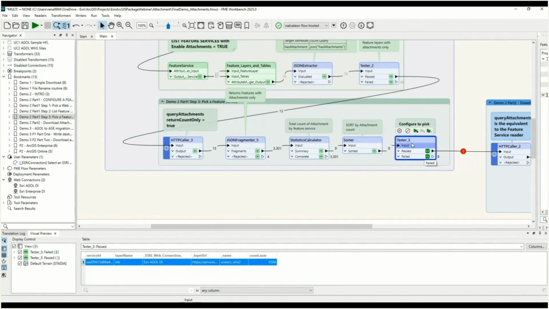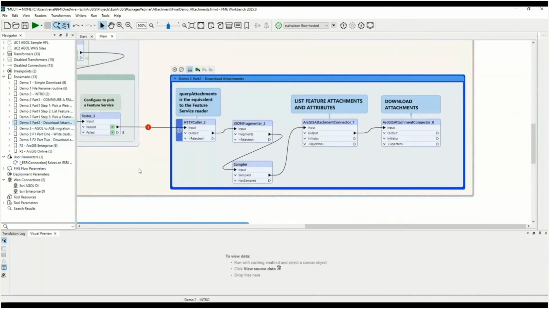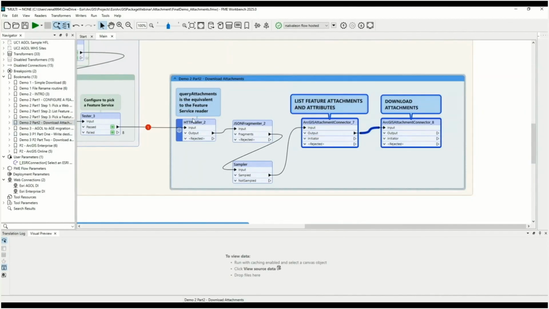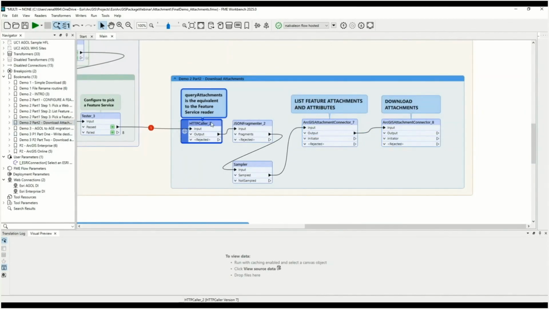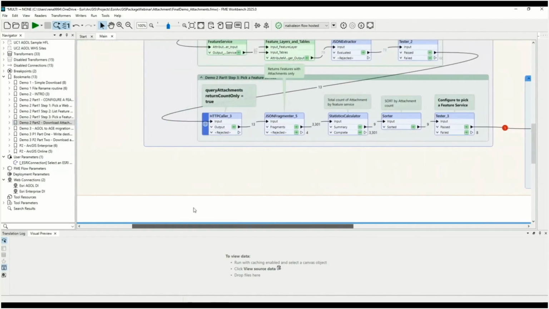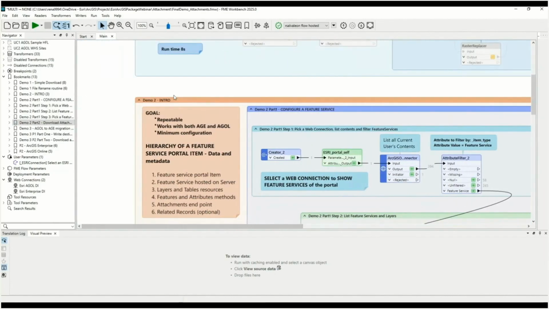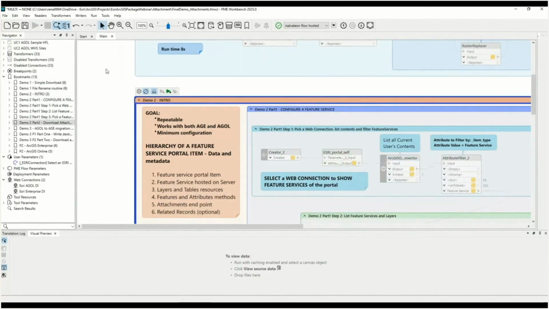In part two, the attachments will be downloaded in the familiar pattern I showed earlier. With this demo, you can rerun the workspace again to pick another connection, to select a new feature service to download attachments from. We will skip this download part because the user's end goal is to migrate to an AGE feature service, and we will see this in the next demo.